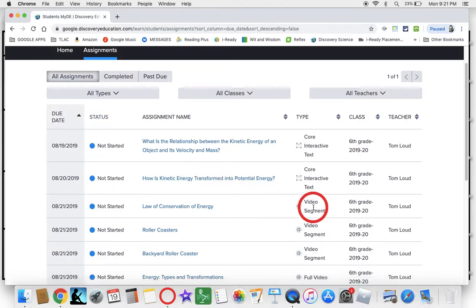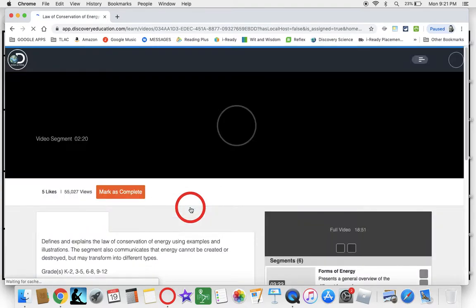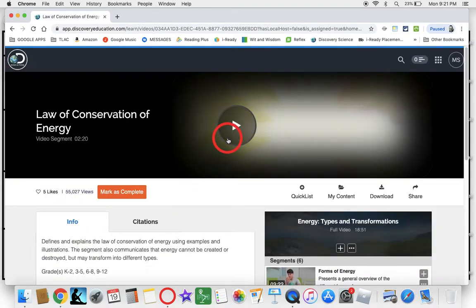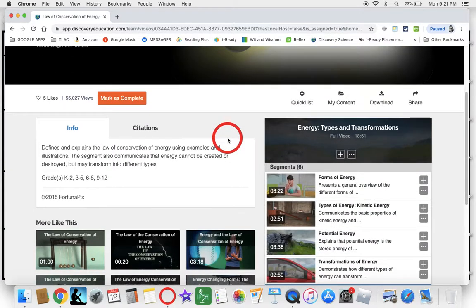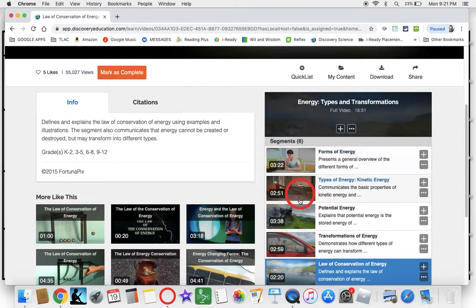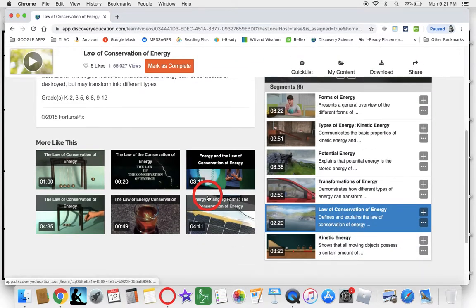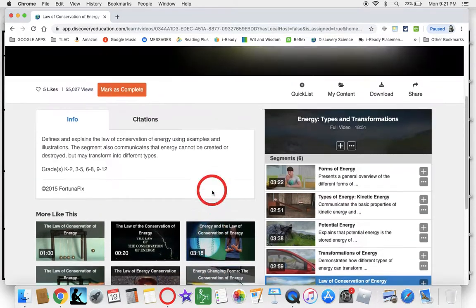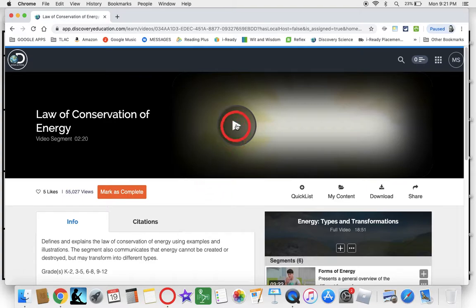So if I select a video segment, just say I want to do this one. When I select this assignment, this is what the page looks like. But you are obviously not going to watch all of these videos and do all of these assignments. When you select a video segment, at the top there's a video on the top. All your child is going to do on this page is watch the video and mark as complete. Let me show you another example.